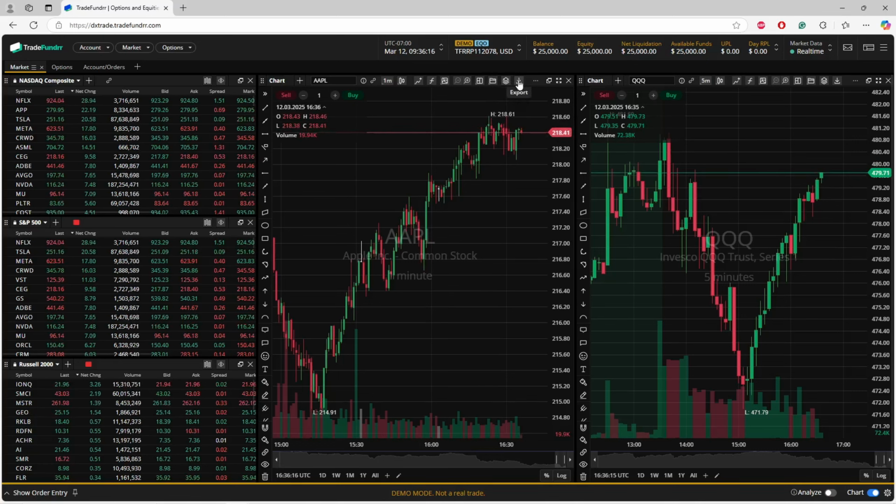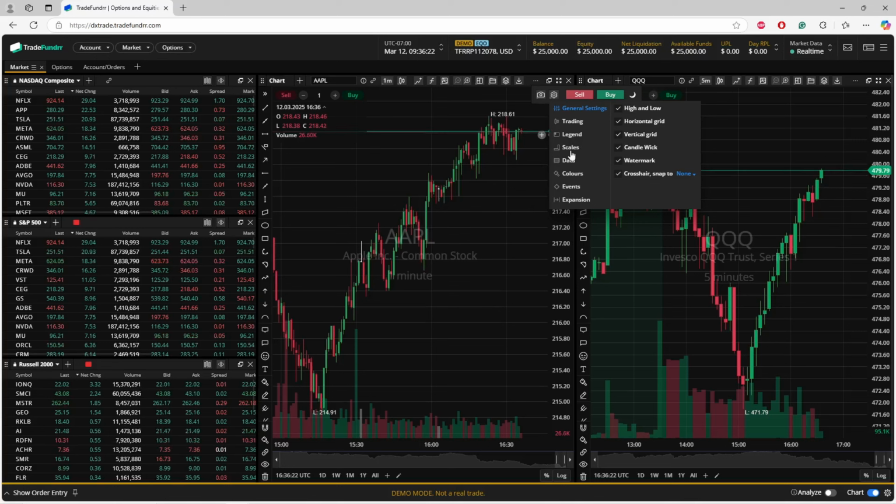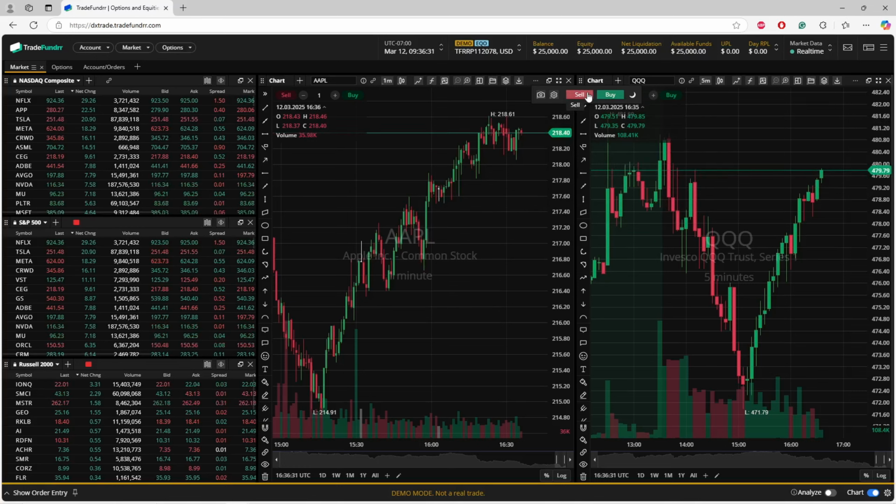Layers, you can export it if you want to download it. You can take a screenshot. And then the settings, the one main thing you want to do here is just ensure that extended hours is selected so you can see pre and post market prints. It says buy and sell. If you are trading options, this won't apply to you. If you do have a stock account, then this is where you can buy or sell shares through the chart. But for options, this won't apply.